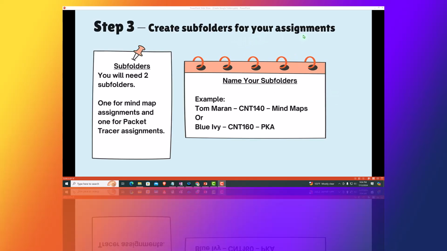The next thing we're going to do is create subfolders for your actual assignments. In my class, you'll need a subfolder for mind map assignments. For other classes, you may need one for packet tracer assignments or other types of assignments. It just depends what class and who your instructor is, what subfolders you will need. Now the naming structure is going to be very similar. It's going to be your name, you the student, what class you're in, and then what the assignment group is. In my class, you'll have to have a subfolder for mind maps.